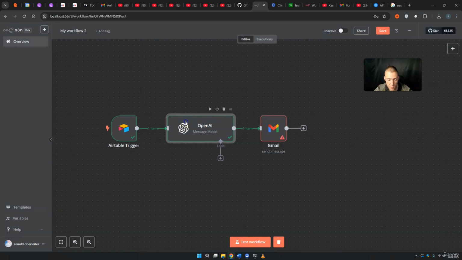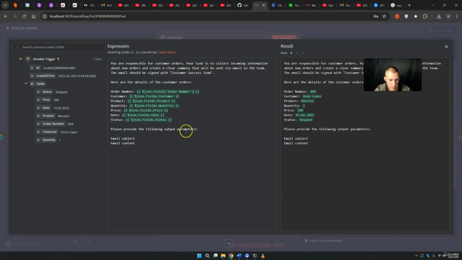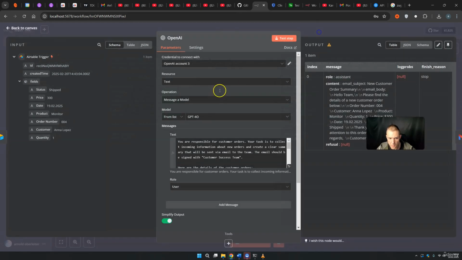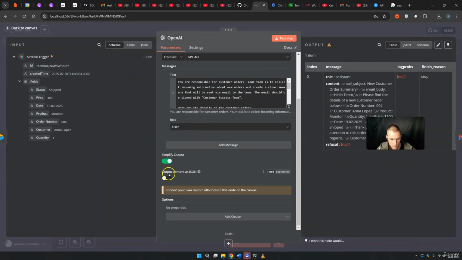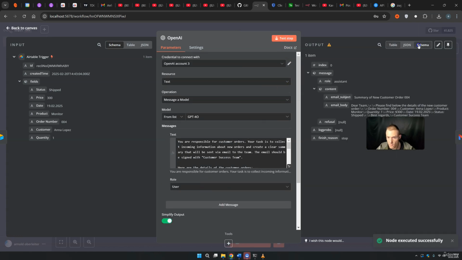This can happen. We go back to this prompt. We make this big. Please provide the following output parameters. I have fixed this with an underscore. Let's just go back. We scroll down. Output content as JSON. Let's just enable this right here. And now we press test step, schema.